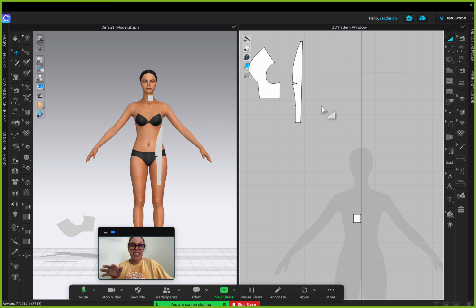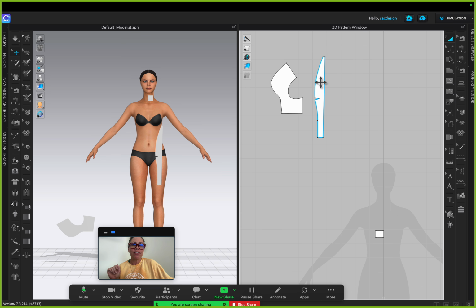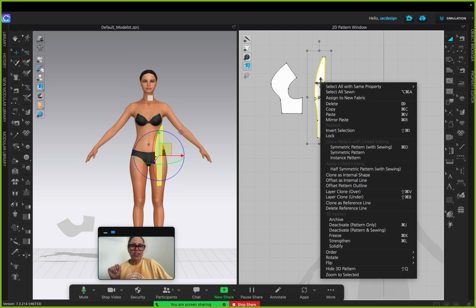Okay, so now what I need to do, because now by the way, if you did need to get rid of seam allowance, you can select it and right click, let's see here.